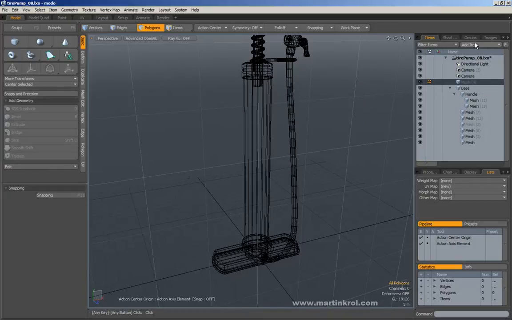The way this works in Modo 4 is that you do not have this add item over here. Every single scene, as you see here, you see this arrow, you see tire pump 08.lxo. This is the scene that I opened. At the bottom of every single scene, you will have an add item down here. If you click on it, you're going to get a pop-up and you can choose exactly what kind of item you want to add.